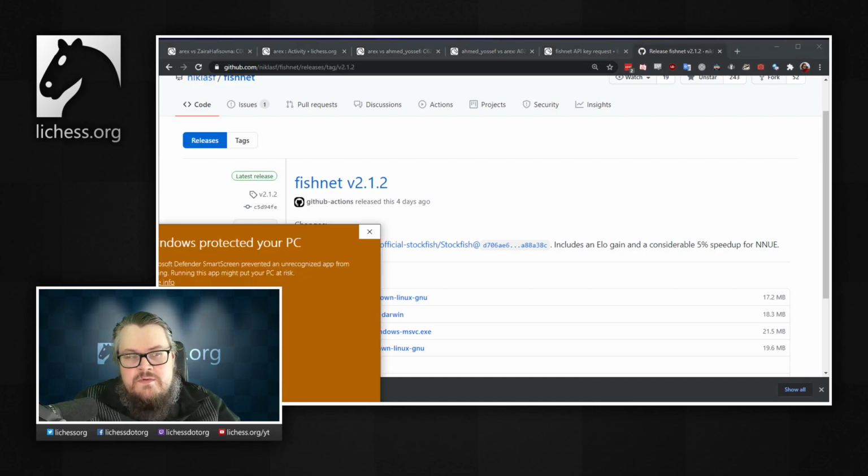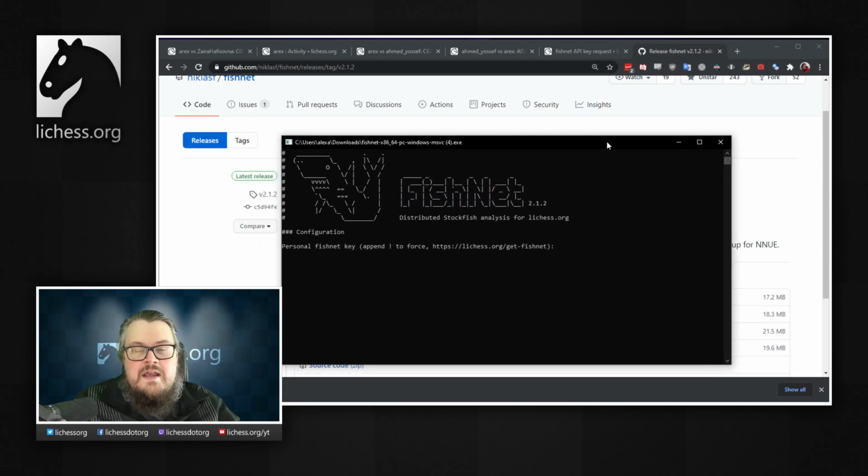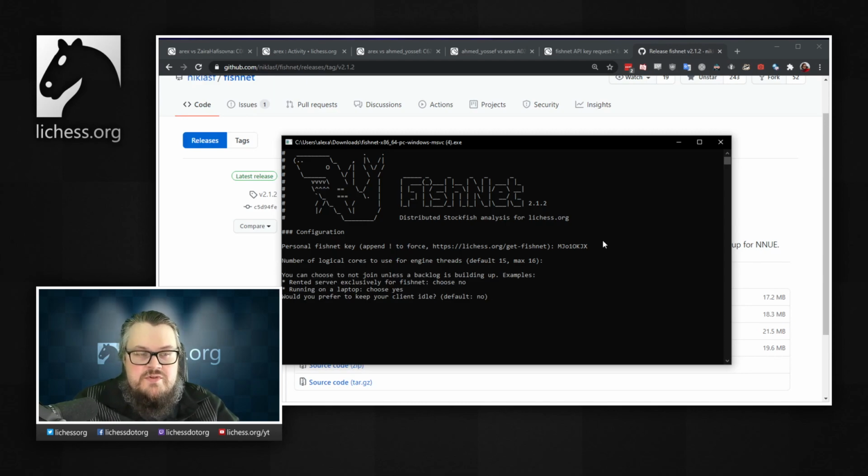The only thing we need to do is to start it up. And this is how it looks. And this is where you put in the API key that you requested in the Google form. So I will paste that and I will accept the default configuration. Of course, you can tweak these options.